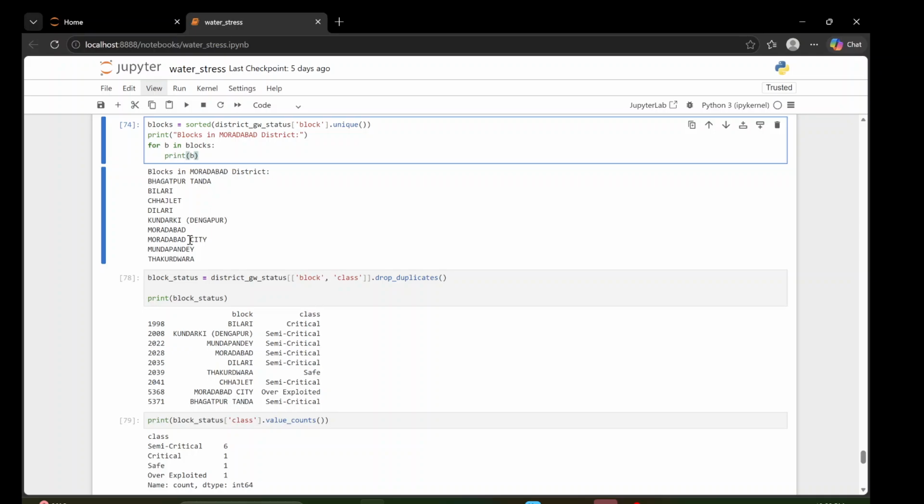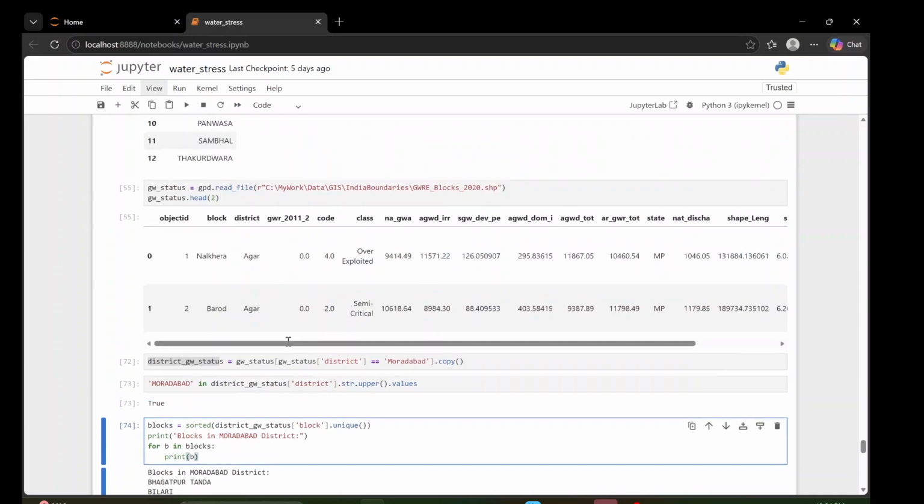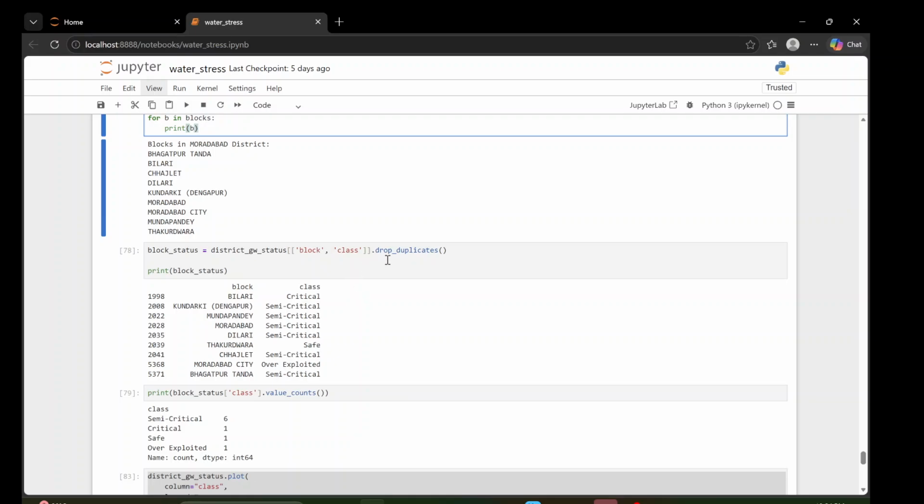So now what we want to know is the status of those blocks with respect to groundwater. So for block status, from this dataset, district_GW status, we need the block column and this class column. Then drop duplicates. If there are duplicates, then please drop them. Then this is the result.